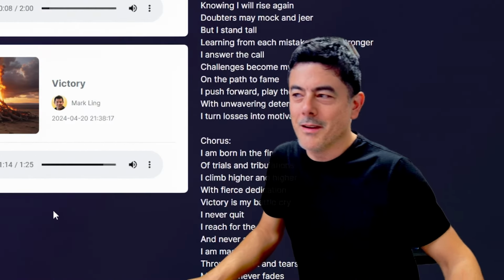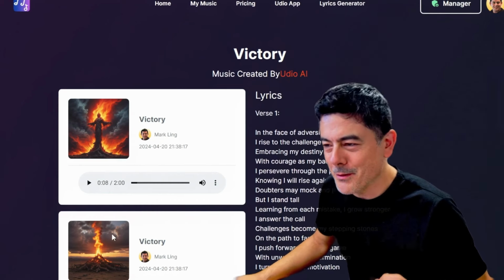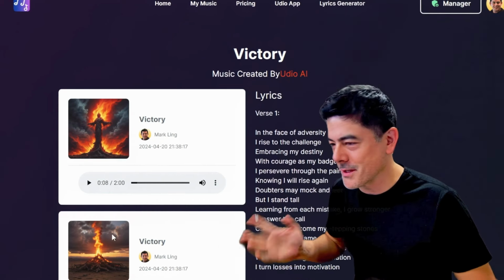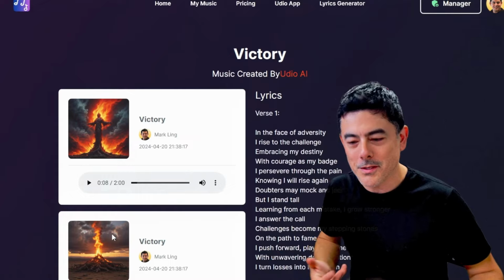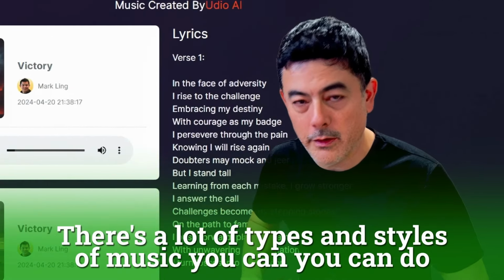Anyway, you get the idea. It was sounding slightly tinny, but not too bad. It can get better, honestly. That's just one generation of this. Just to show you that there's a lot of types and styles of music you can do.